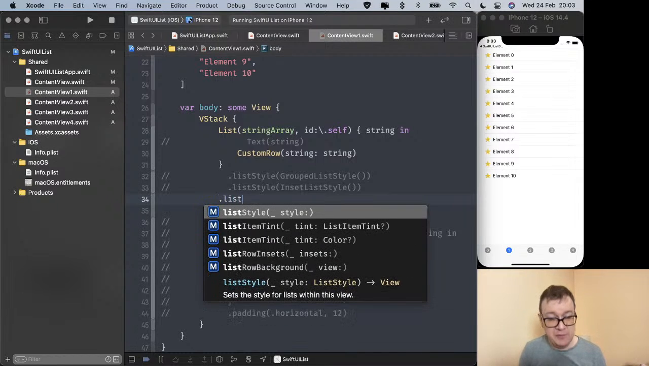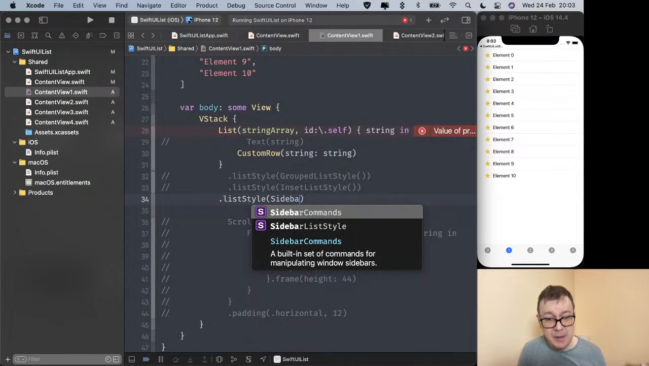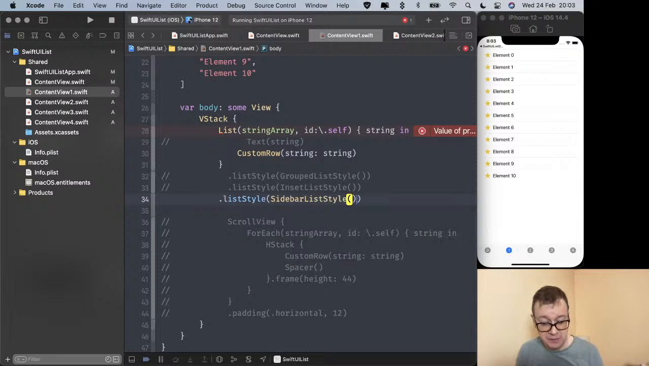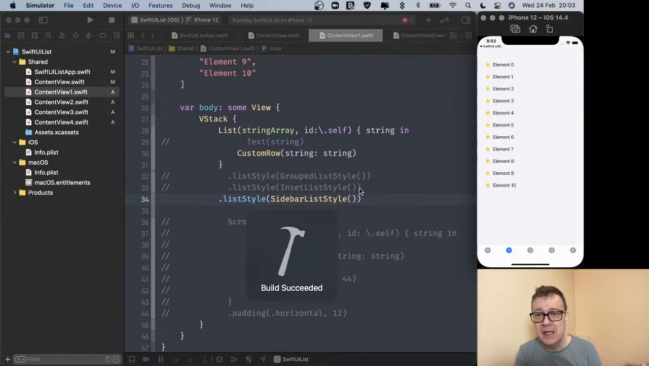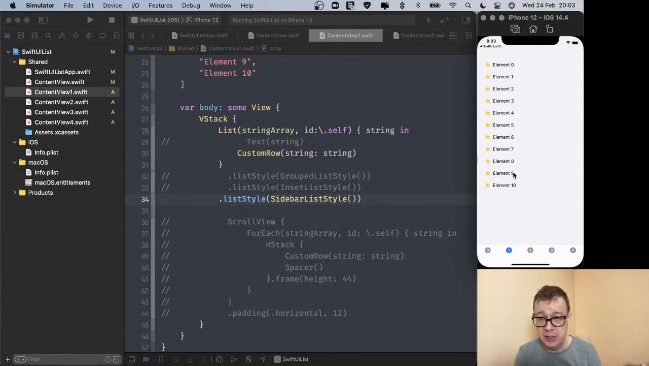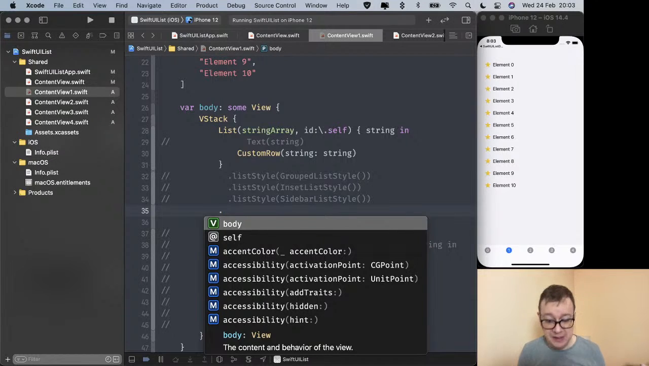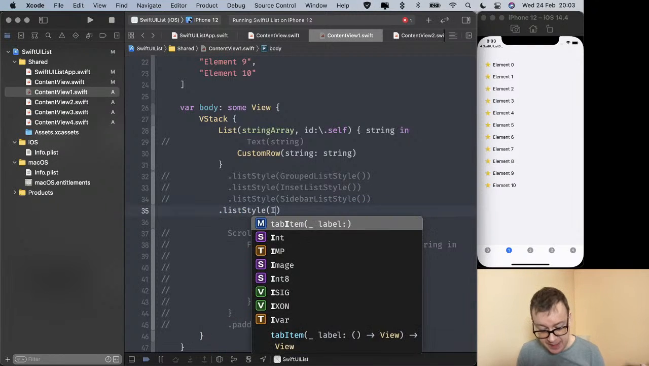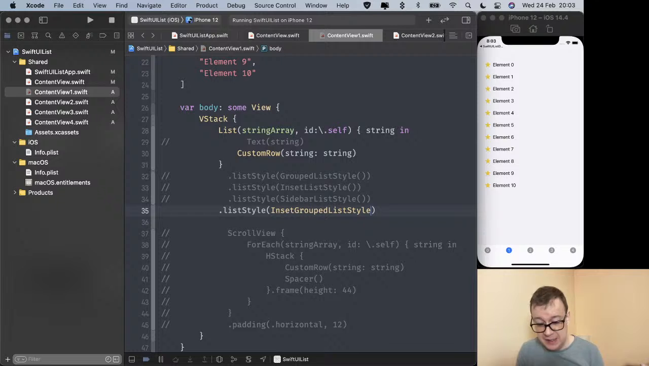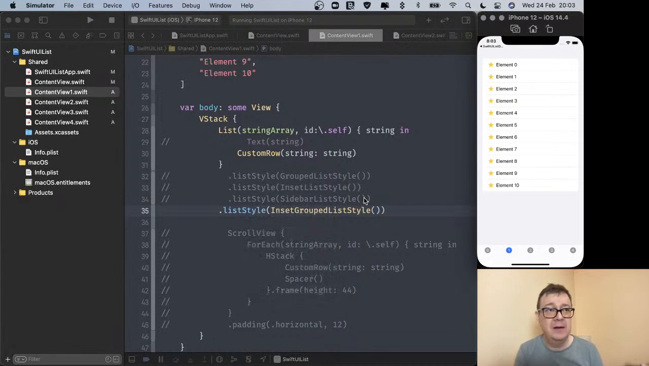Okay, let's move on to the next one, and that is sidebar list style. So sidebar list style. Okay, let's hit Command R again. And yeah, as you can see, this is what we got here again. Check out the headers and footers. Really, really nice. And finally, let's take a look at the inset grouped list style. So list style, inset grouped list style. Okay, finally, let's hit Command R. And yeah, this is how it looks like.